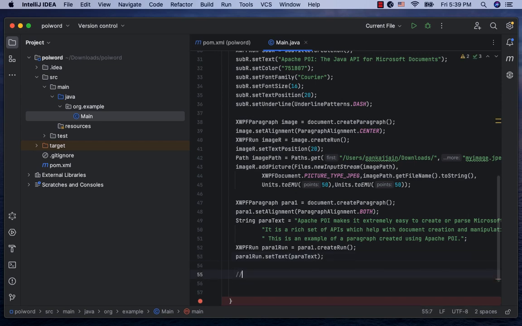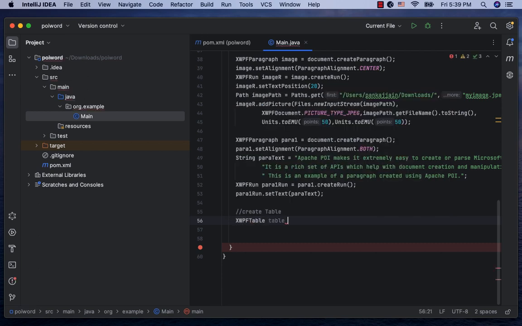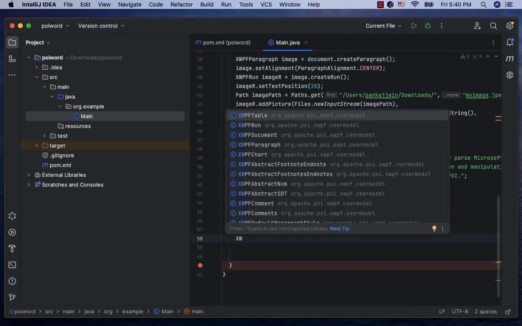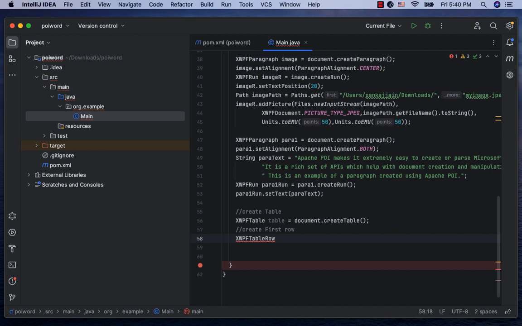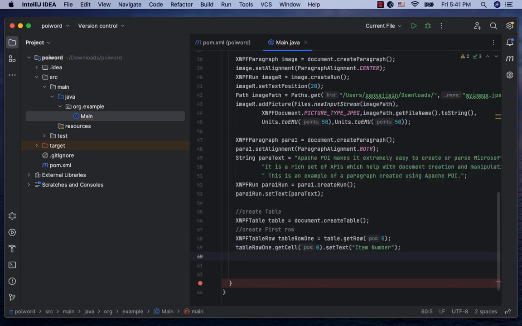Let's now see how to create a table in the Word document. So, create an instance of XWPFTable, table as document.createTable. Let's create the first row, so XWPFTableRow, table row 1 as XWPFTable.getRow at position 0. Of the table row 1, get the cell at position 0 and set its text as item number. To table row 1, add a new table cell and set its text as item name.